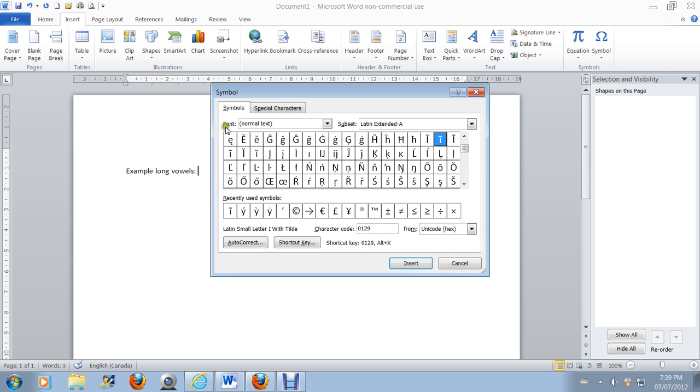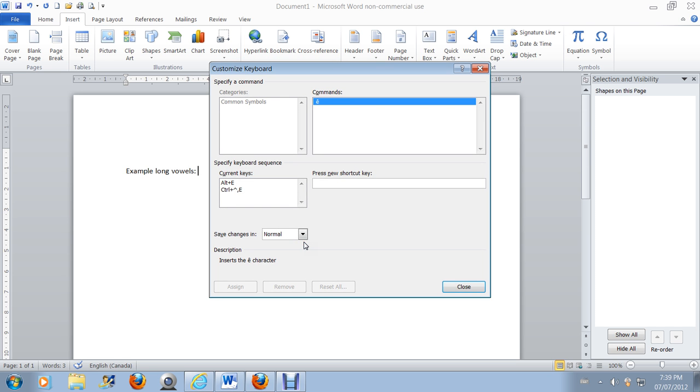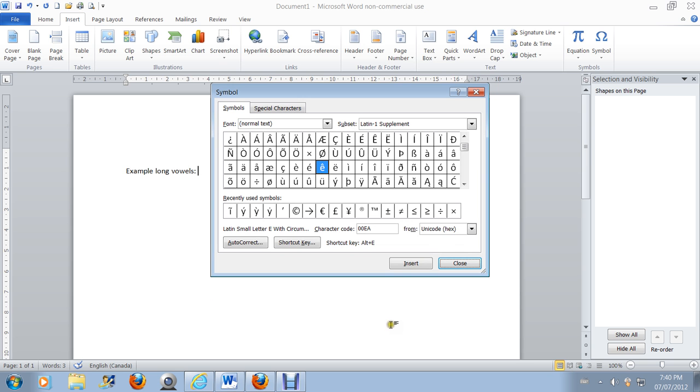Here the font will say Normal Text and the subset should be set to Latin 1 Supplement. Here we will find the long E, and it is the E with the circumflex. Click on it once. Click on shortcut key. We will assign Alt E. Assign and close.